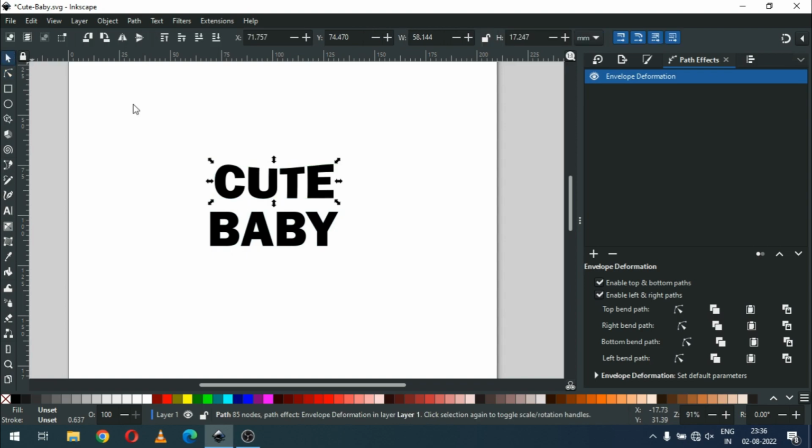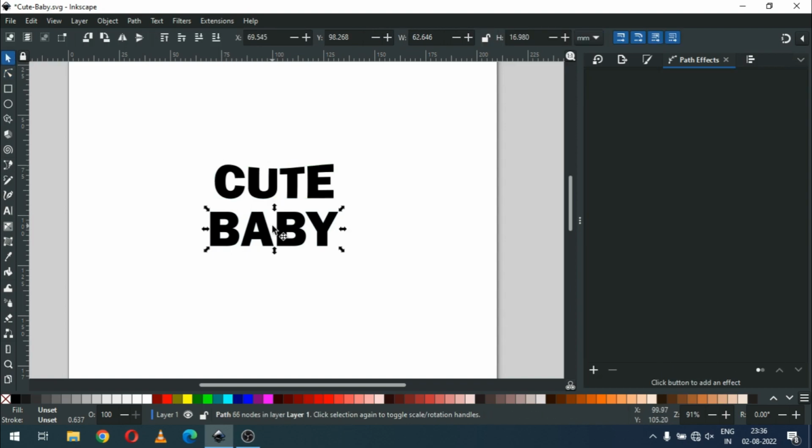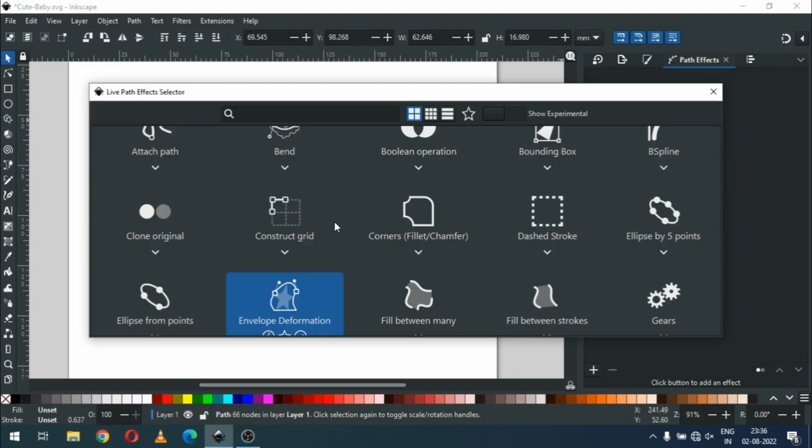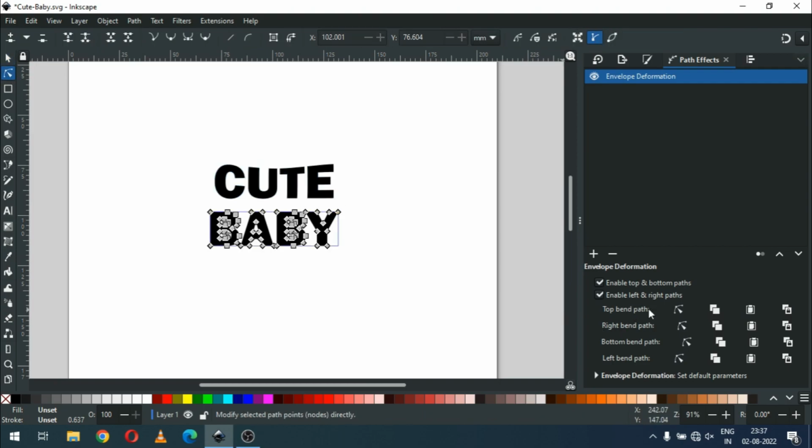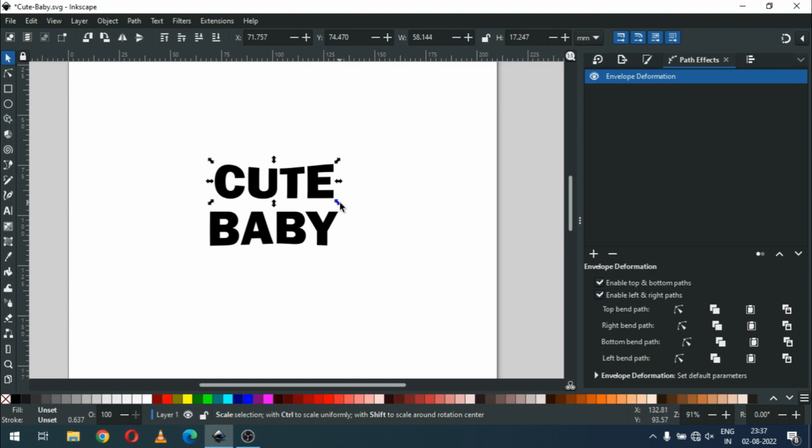Now select the bottom object. Go to path effect. Again apply envelope extension and we have to modify it by using node edit tool. Add a node and modify it.